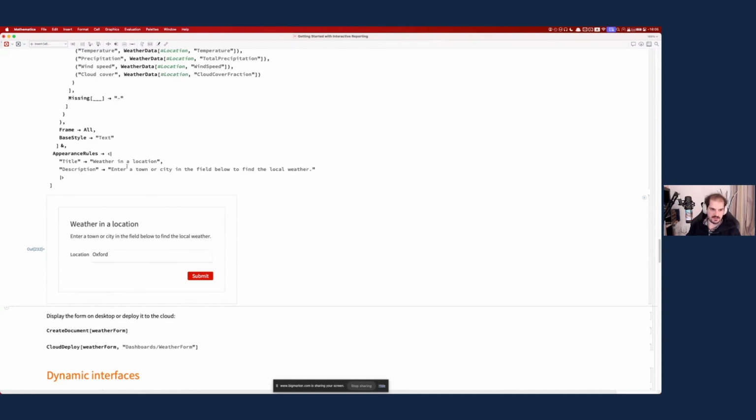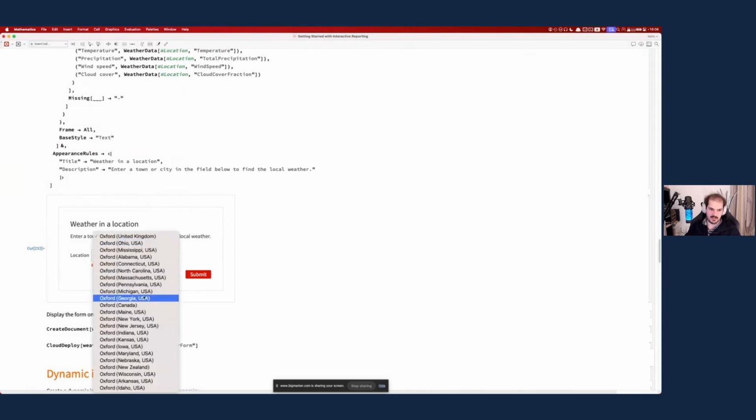We're adding a description, and when I run this, we get a little box. Weather data. This is our title and description. We add the location. When I submit this, it asks me to review my choice because there are many cities which are called Oxford, although I think most of them are in the USA. In actual fact, there's one Oxford in Canada, the rest of them in the USA, and then there's one in the UK, the original Oxford.